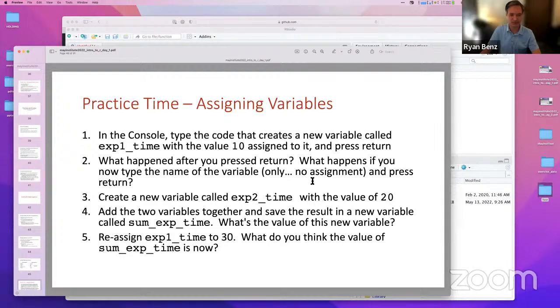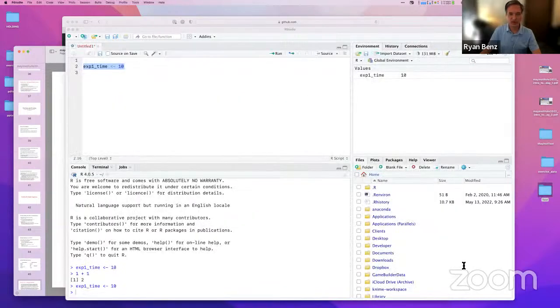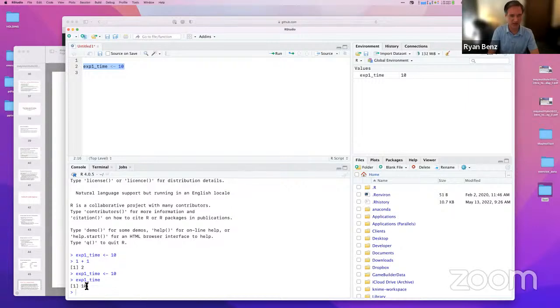Now, what if we were to take the name of the variable and press return? Let's do it down here in the console: exp1_time, and hit return. Now we actually get the output of the variable. So if we just type the name and hit return, we can see what it contains. If you're working through scripts and you want to know the value of your variable right now, just type the name and hit return. Alternatively, you can also take a look over here in the environment tab, which gives you a real-time version of what's going on. So that's another way you can see the values of a variable.